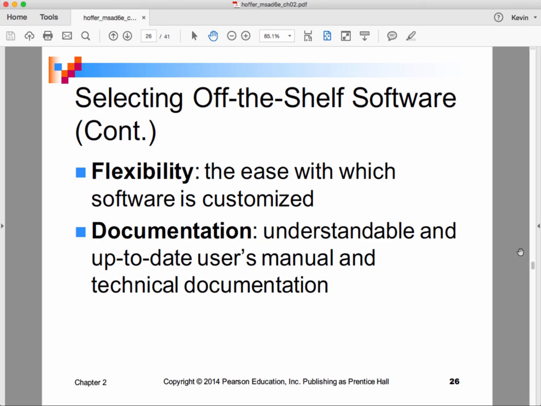And documentation, of course. Getting a system with no documentation or out-of-date documentation is probably worse than getting one with good, up-to-date documentation.